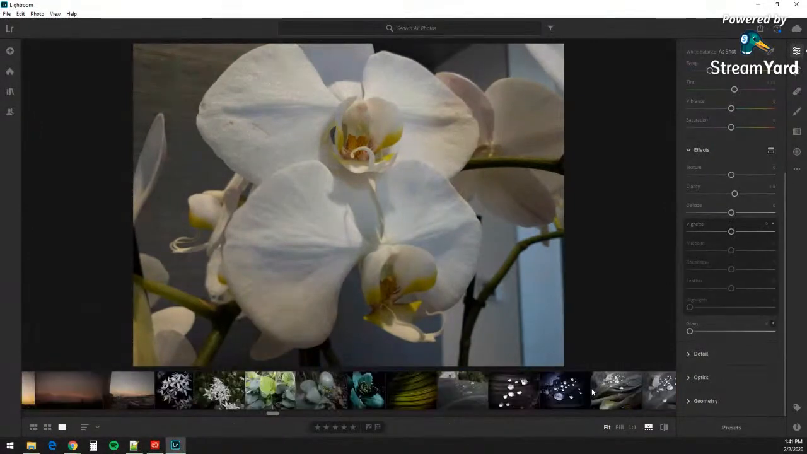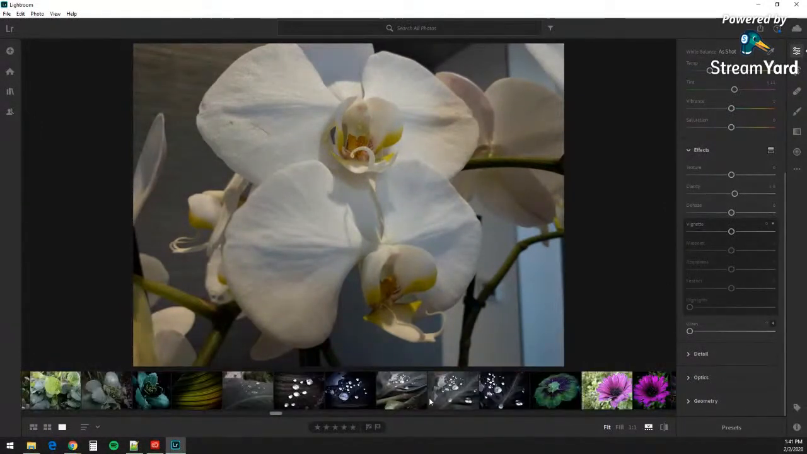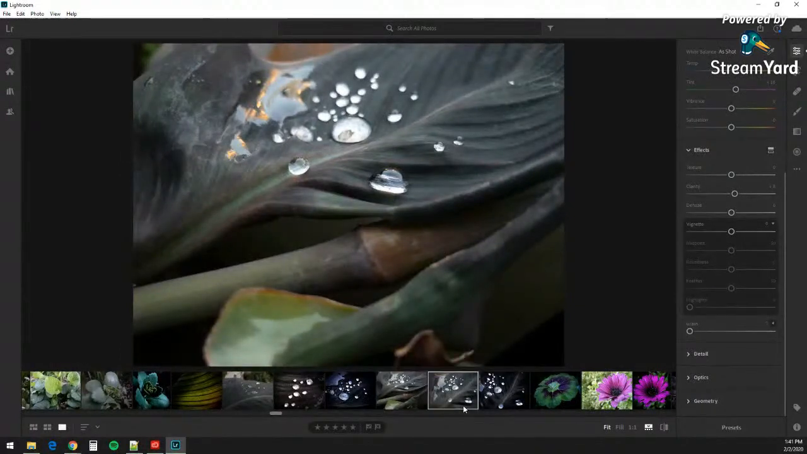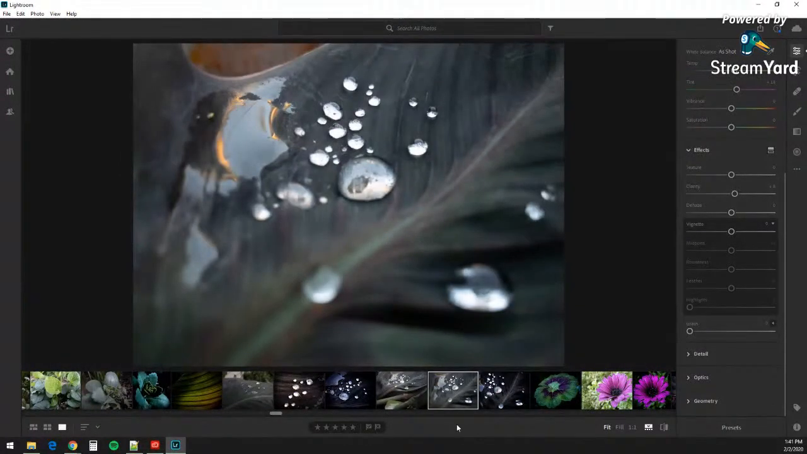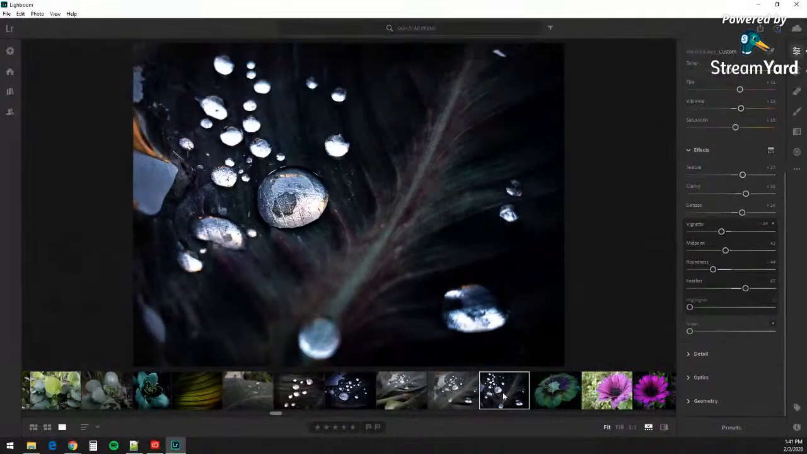Let me see if I have anything else. There you go. Here's a good comparison, right? Cool picture, but not artistically worthy of sharing, right? A little bit of editing, you can do a lot.